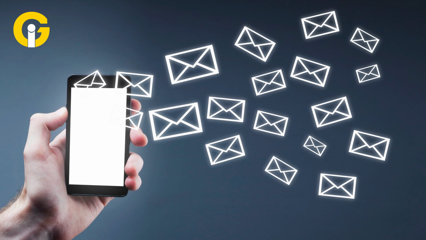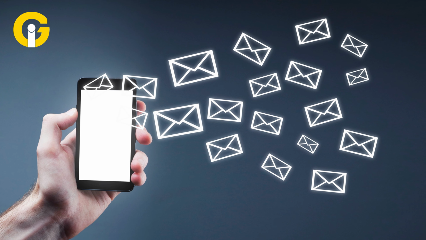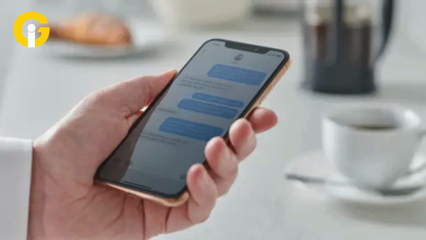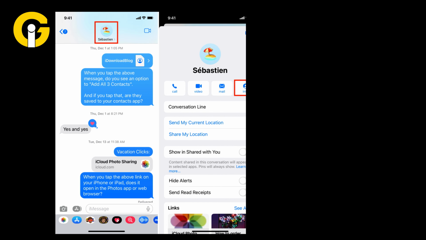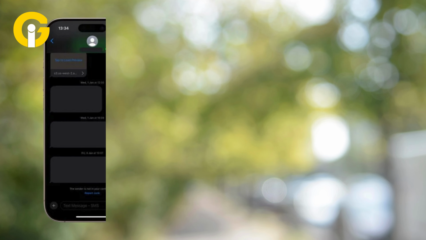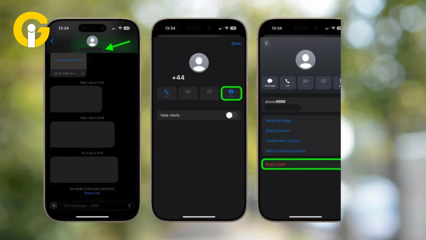Here's how to block a number that keeps messaging you. Firstly, launch the Messages app and then head to the main messages list. Now click on a message received from the number you want to block. Click the chevron next to the number at the top of the display and now click on the Info button. Scroll down the caller ID screen and click Block Caller.